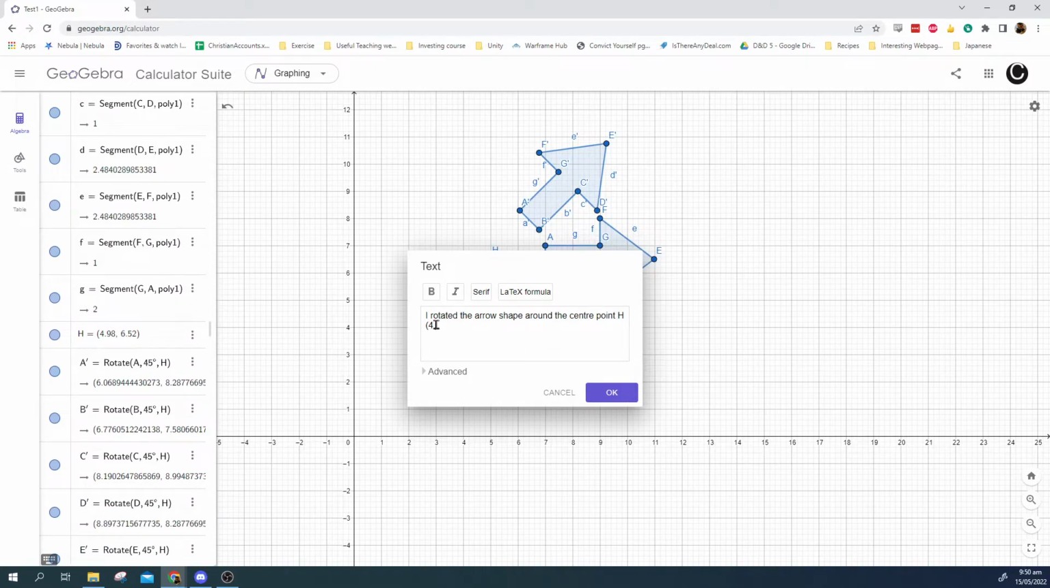Oh, it's not exact. So H happened to be at the point 4.98 and 6.52. If you just say around center point H, so I know where you're rotating around, that would be enough for achieved. But for higher grades, let's clearly define where H is, which is the exact point here, right? So the exact coordinate of H. So I rotated the arrow shape around this point H, counterclockwise, 45 degrees.